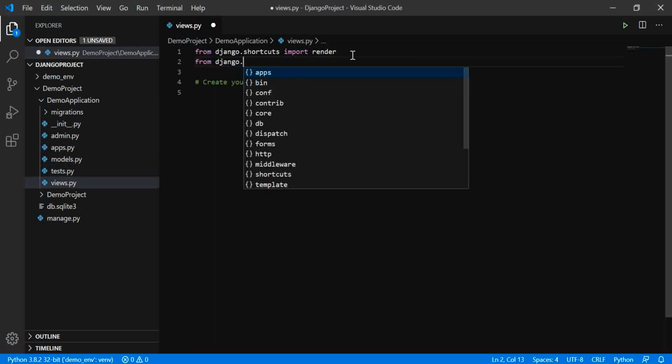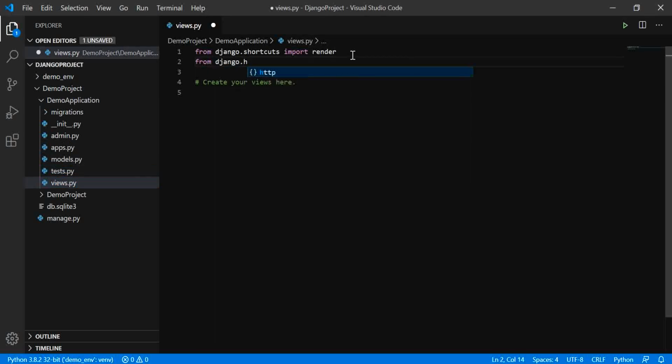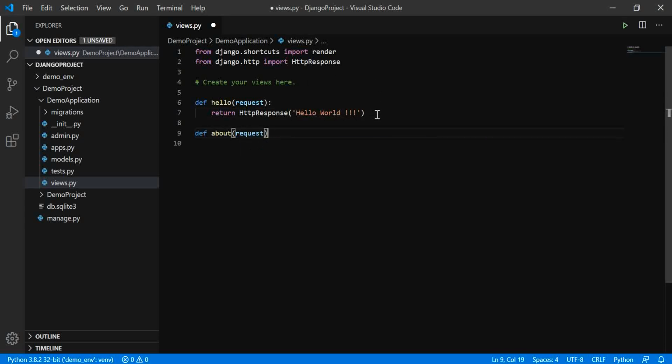import HttpResponse, create a method named hello. When you call the homepage, this method should hit. It will return hello world wrapped in HttpResponse. Also, we will create one more method, about.